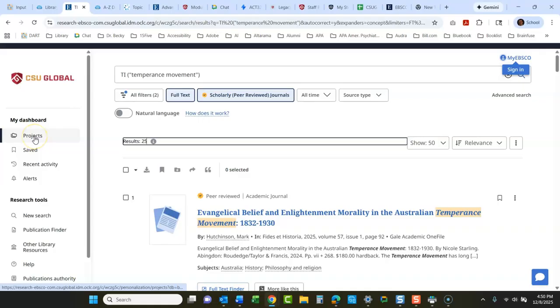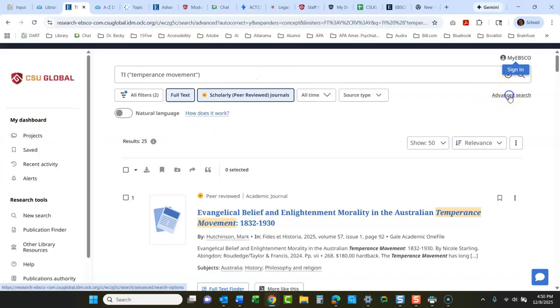You can go into projects, create your own folders within this database and save those. There's another video I have on that. That's kind of a lengthy thing. But let's do a new search here.